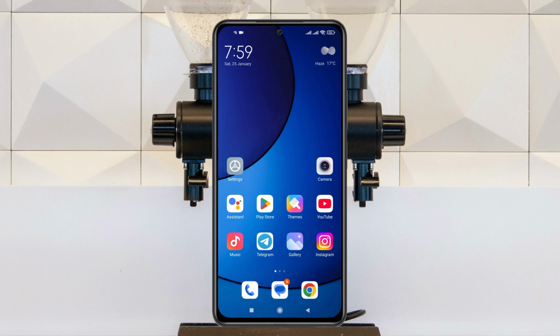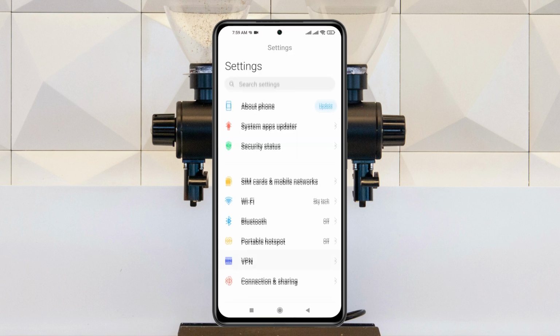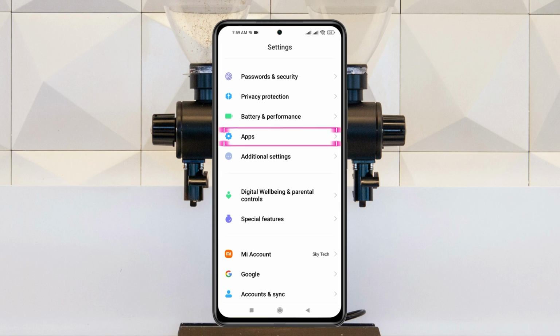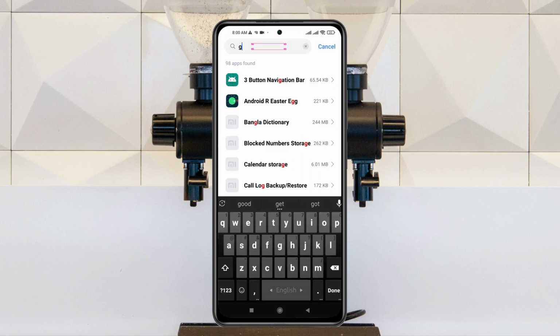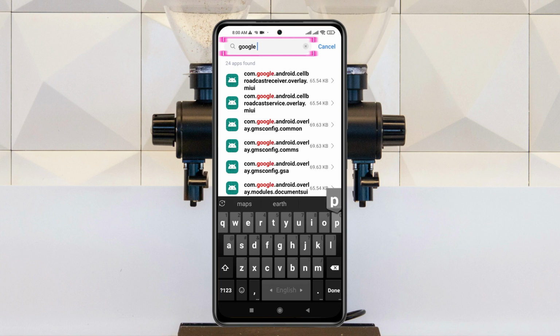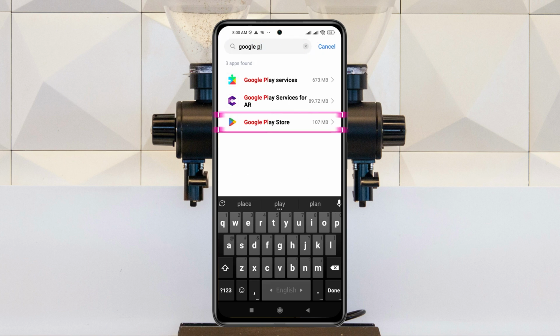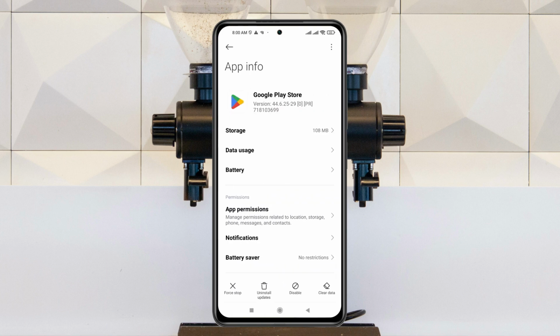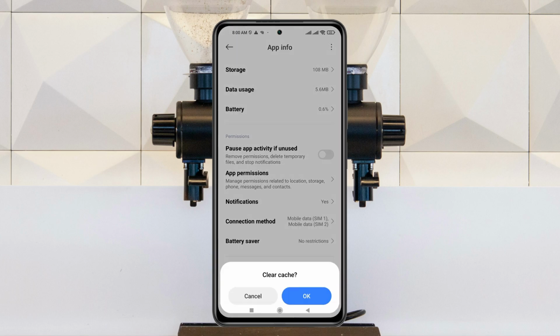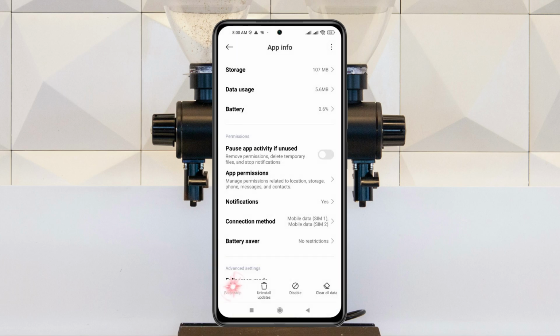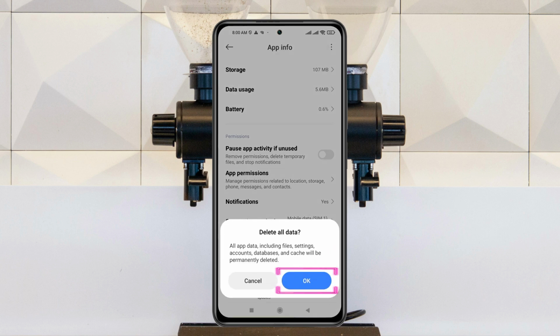Now go to the Settings again, scroll down and tap on the Apps section again and tap on Manage apps. From here, search for Google Play Store. Simply tap on Google Play Store, and do the same steps for the Play Store as well. I'm going to tap on Clear data, Clear cache, and then OK. And I'm going to force stop this one. It's already force stopped, so I'm going to tap on Clear all data, tap Clear all data.